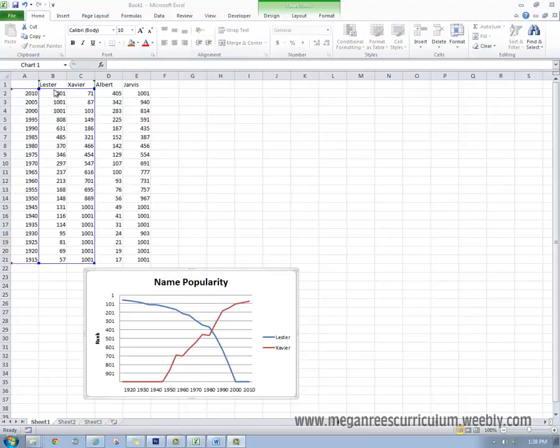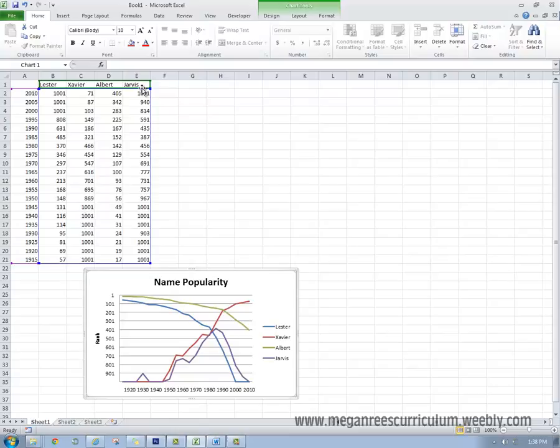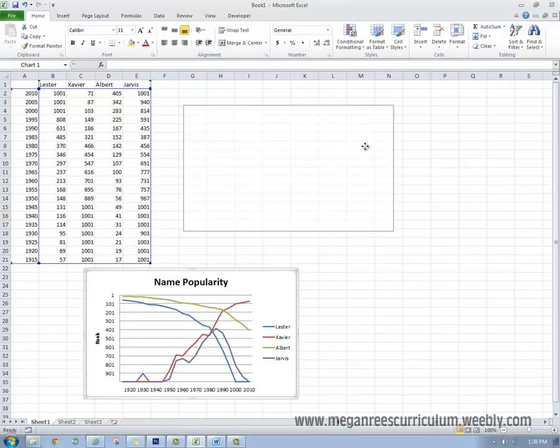Okay, I went ahead and added 2 more names. I know I've picked really unusual names, but that's because their charts are more interesting for me to look at. So I kind of prefer that. But I'm going to go ahead and drag these over. And now I have 4 names listed.